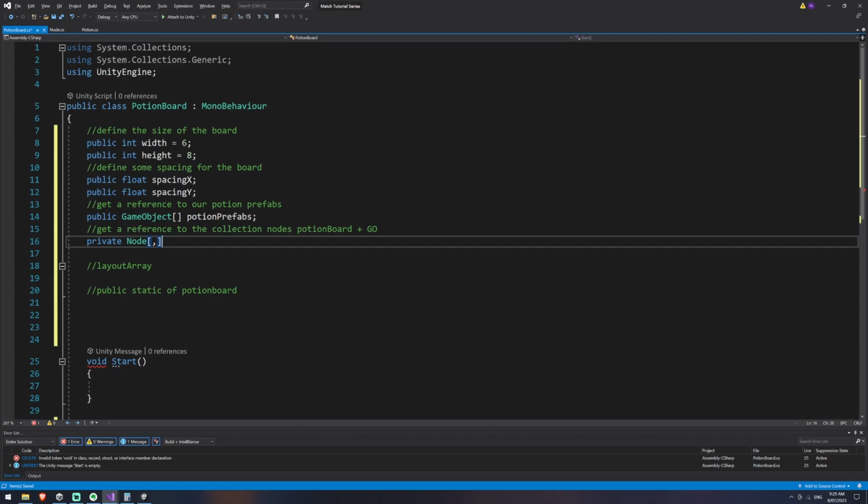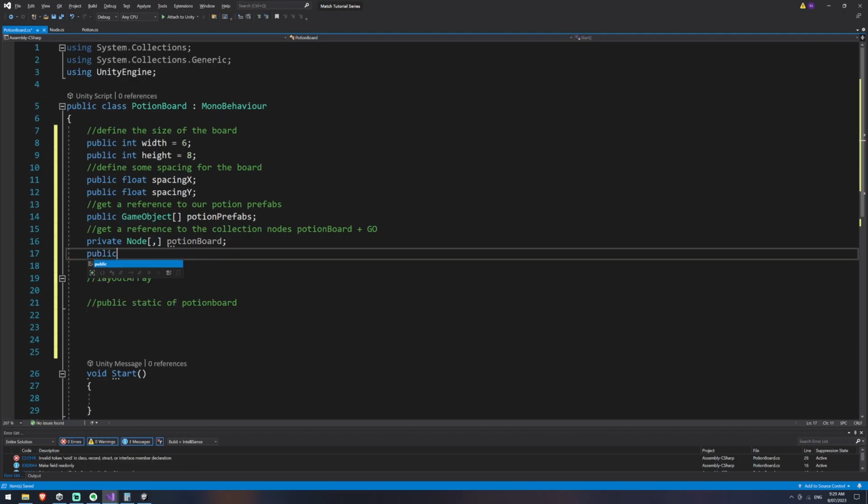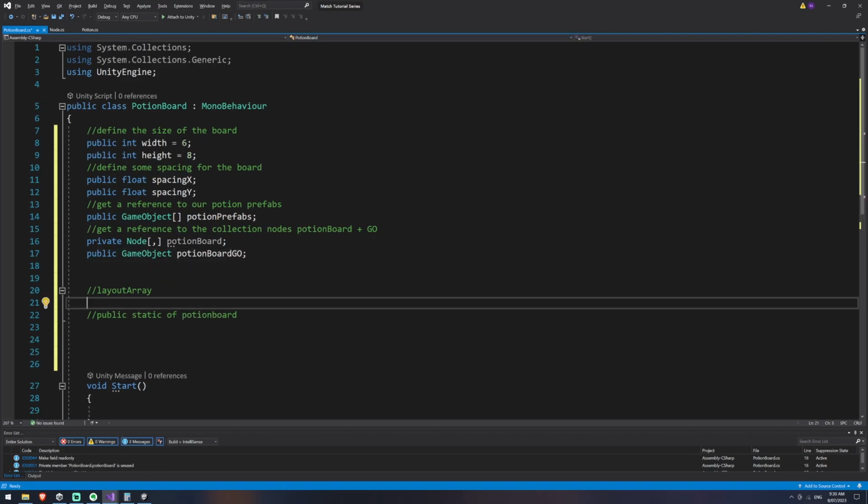Okay, now we'll get a private reference to our node, and remember this is going to be a node 2D array because it's going to have the x and the y axis of points. We'll call that potion board. We have a public game object for just the potion board. I'll call that go for the game object. Then we're going to have a public array layout.